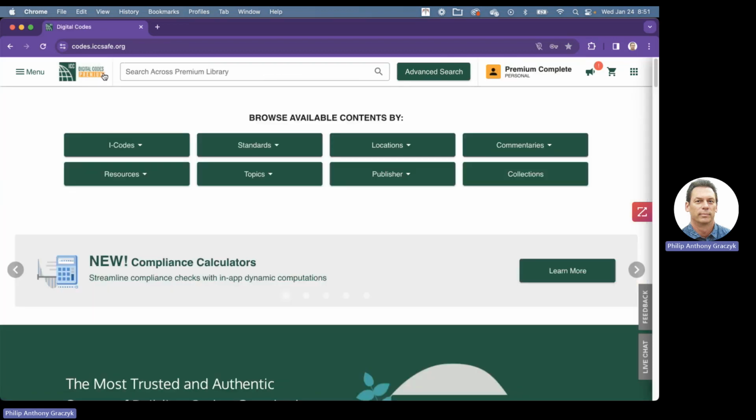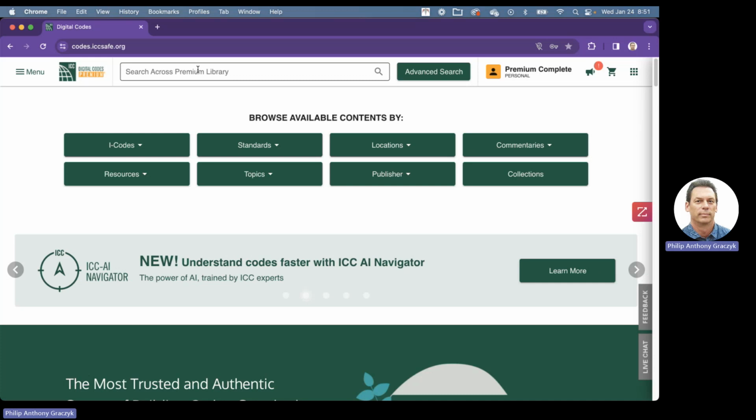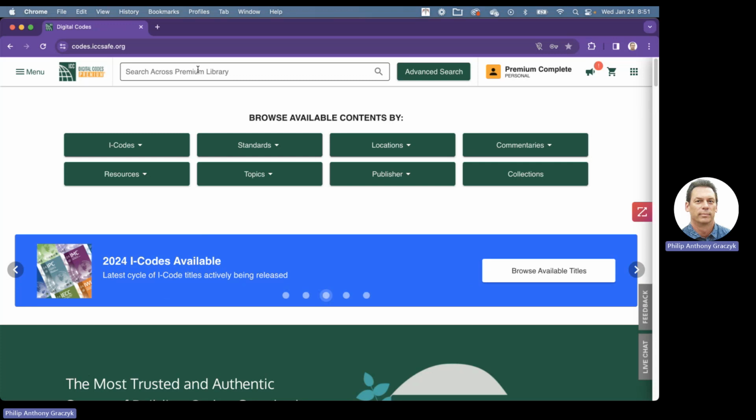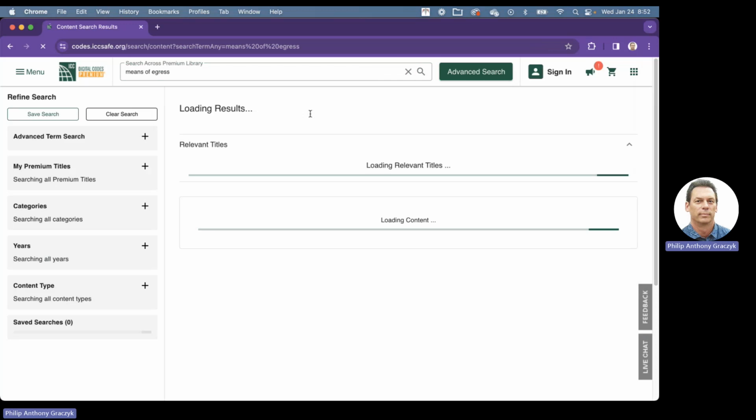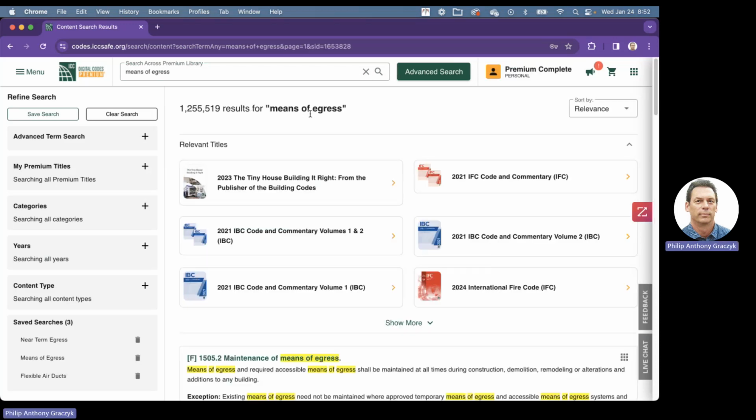Going back to the home page, you can search across your entire library for any phrase. If I start off in a book, like if I would have stayed in IBC, the search filters would automatically limit the search to just that title. But if you wanted to look across all of your titles, and I want to select means of egress, and if you consider this, there's probably going to be a lot of results, and over 1 million results probably is not helpful. But what we can do now is look at all the different ways you can start your search.